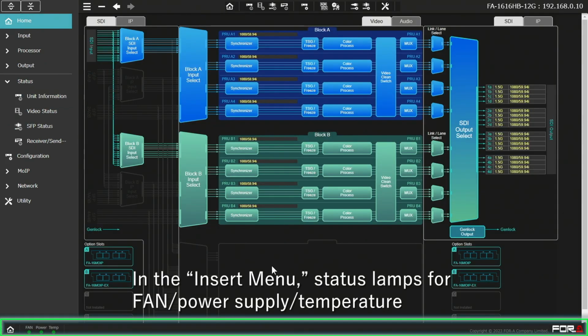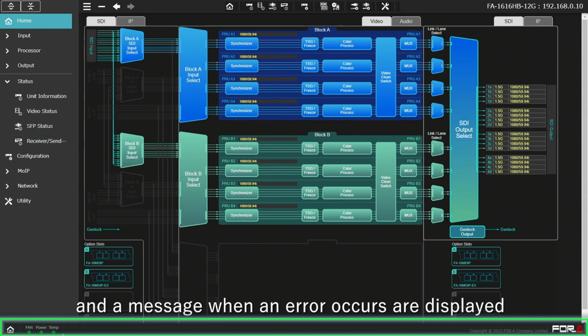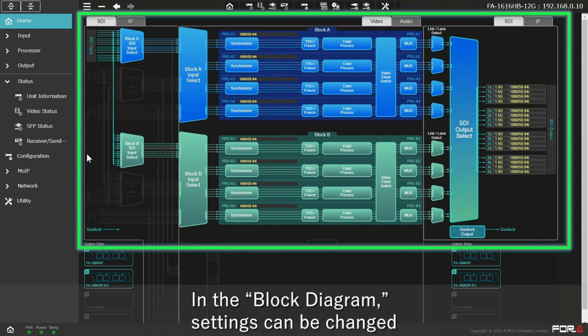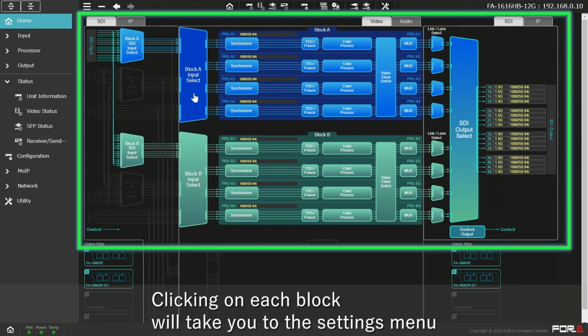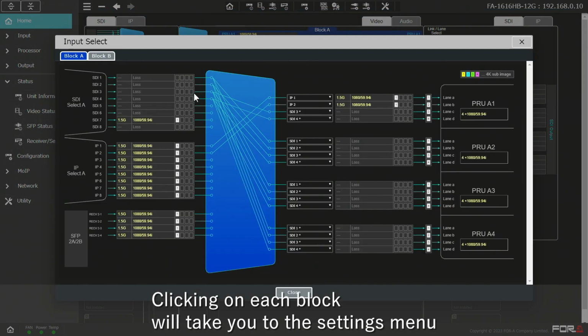In the insert menu, status lamps for fan, power supply, temperature and a message when an error occurs are displayed. In the block diagram, settings can be changed while checking the signal processing flow in the FA-1616. Clicking on each block will take you to the settings menu.